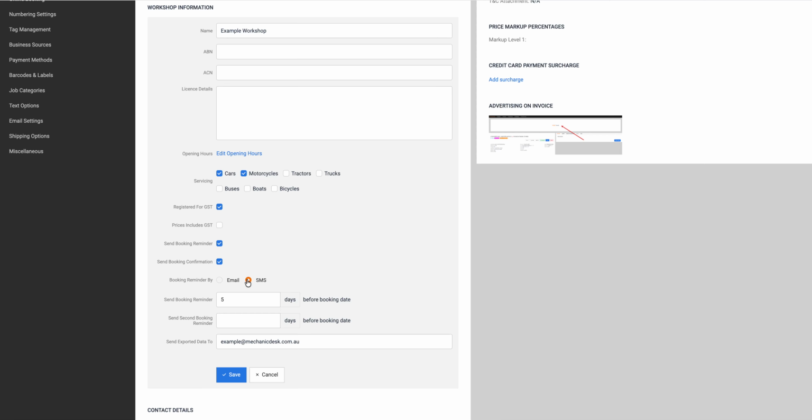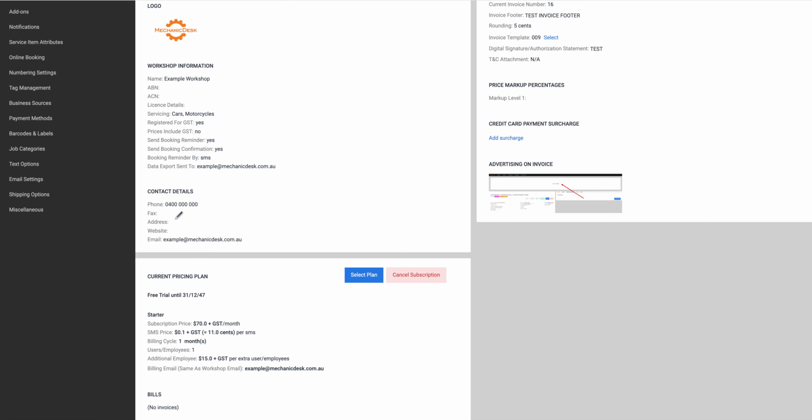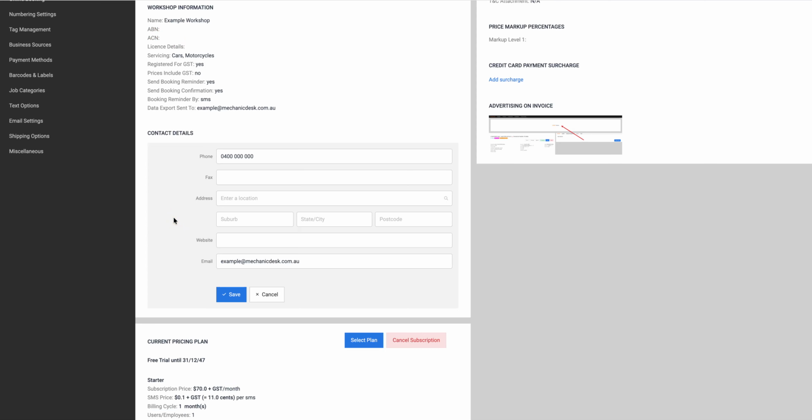If SMS is selected, and the customer phone number is not filled in, it will default back to email for that customer. Note that this does not work the same the other way around. You can adjust how many days before a booking that reminders are sent, as well as a second booking reminder if you want. Leaving this empty won't send a second booking reminder. Remember to click Save.